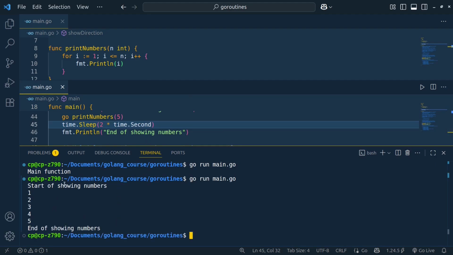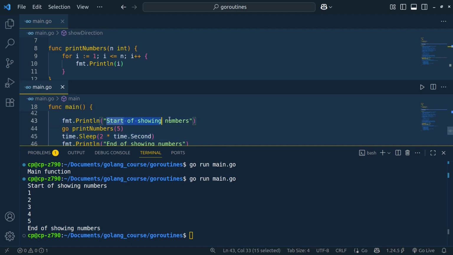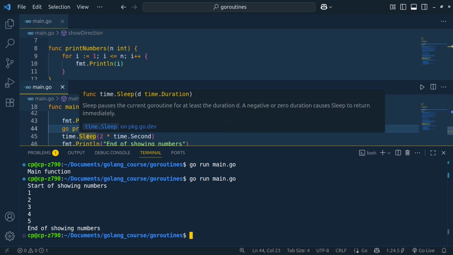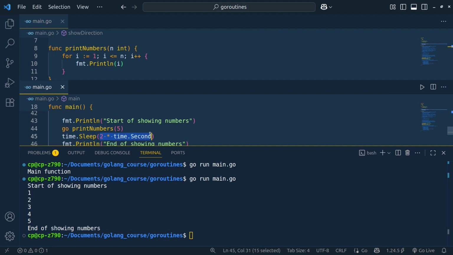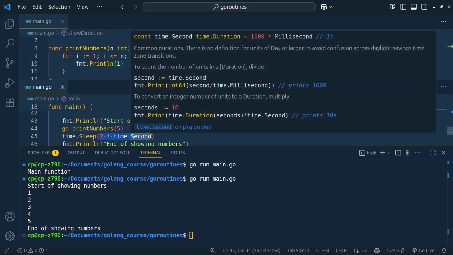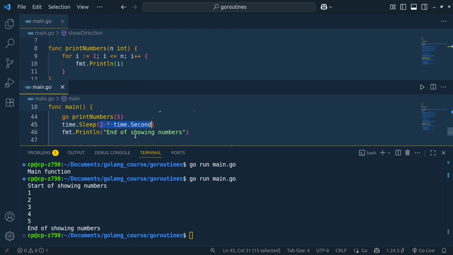So you can see that after showing the first sentence, the goroutine will really be executed. I can print out 1, 2, 3, 4, 5 here. And after that, the main function still waits until the 2-second period has passed. After the 2 seconds have passed, I'm able to show this final printing statement here, showing that the numbers have already been shown.